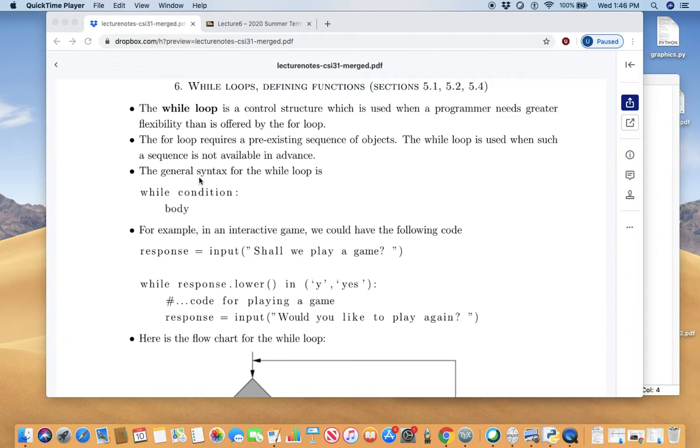The general syntax for the while loop is: while a condition, colon, and the body of the loop goes indented. Okay, so while the given condition is true, you will implement the body of the loop. The moment it is false, you get out of the loop.